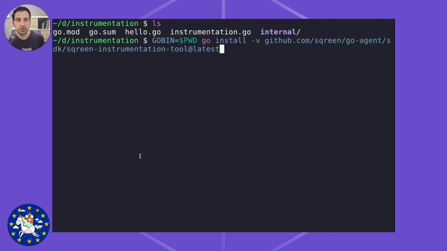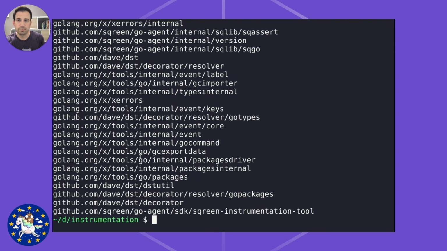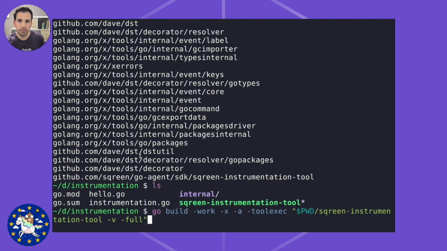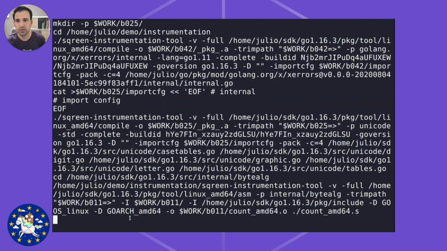So now we're installing the instrumentation tool, and we'll be able to compile the module with a few options. The first one here is the -work option, which allows us to keep the working directory, so the build directory of the Go compiler. The -a option, which allows us to recompile everything, including the standard library, because again, we want to be instrumenting everything. The -x option, which allows us to have the full logs of the Go compiler. And then we pass the instrumentation tool through the -toolexec option with a few options we have in this tool, the verbose mode and the full instrumentation mode, because by default, we don't instrument everything.